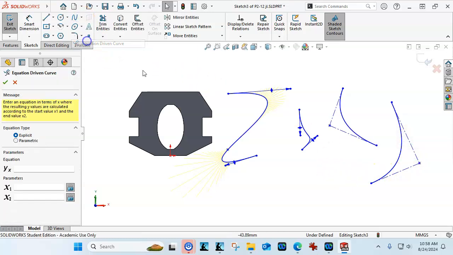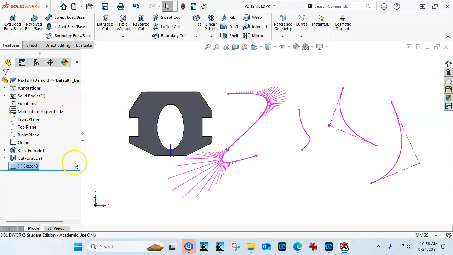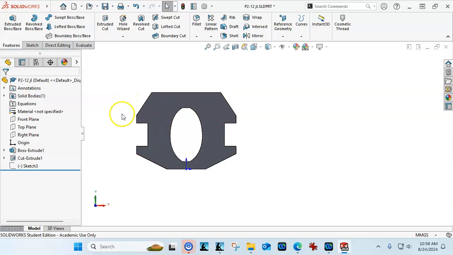And then the equation-driven spline, explicit parameters, where y equals your equation, and then what are the limits over which units you're going to display those. All right, so I'm going to leave the sketch up there, but since I don't want to see it, I'm going to clean up and hide it.